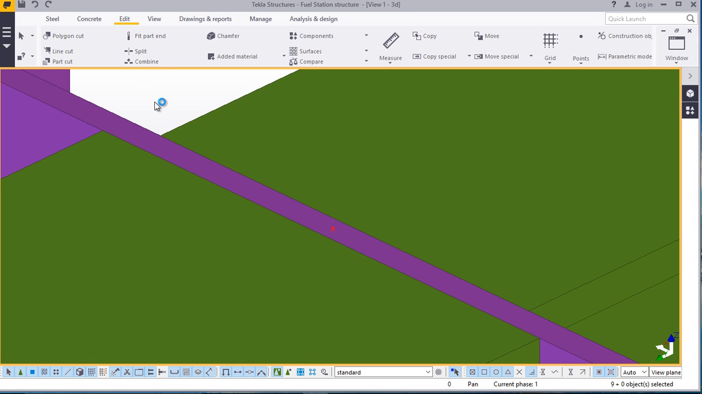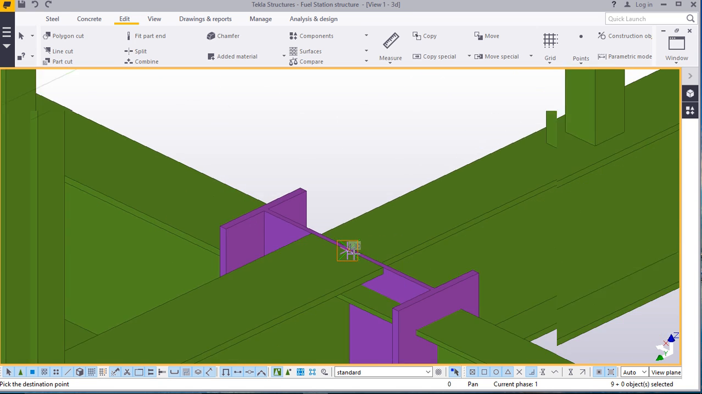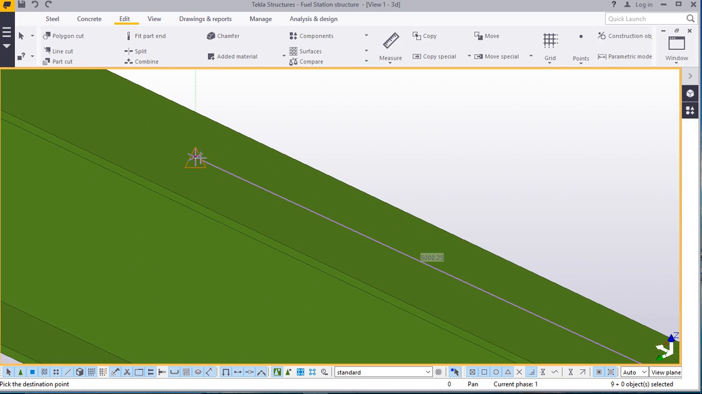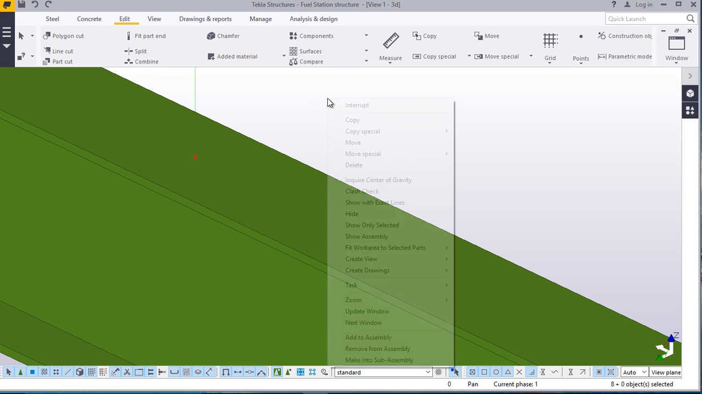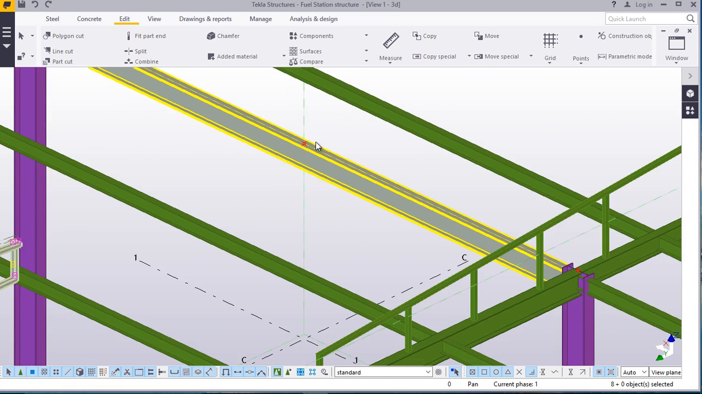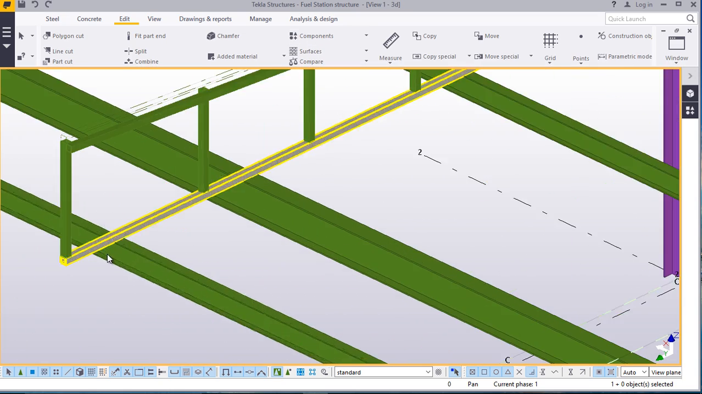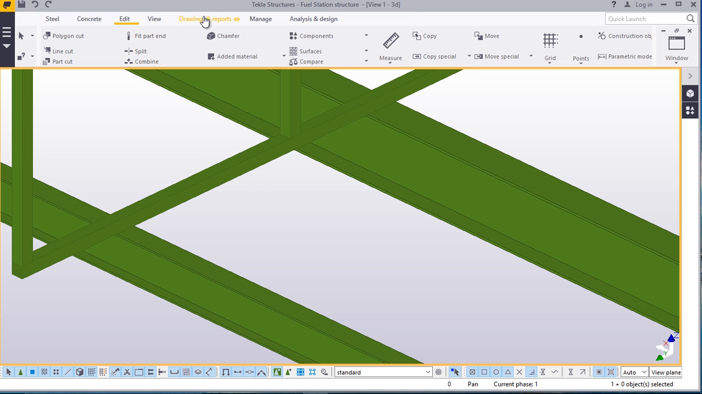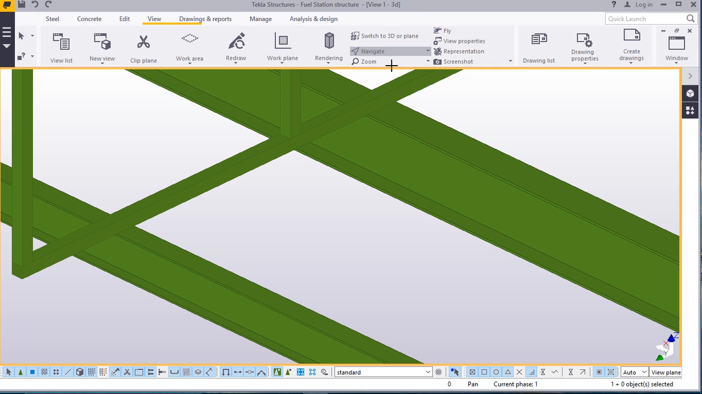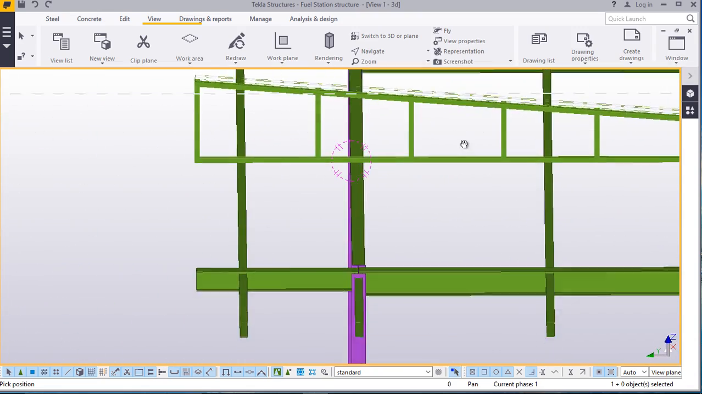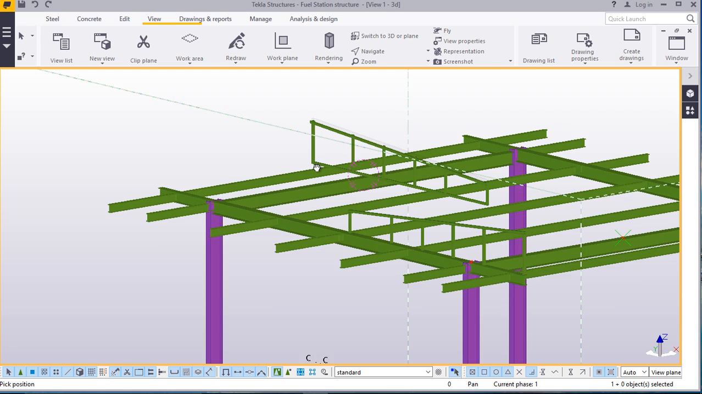Right click, move, pick it from that spot and run all the way to this spot. Place it there. This is what you wanted. Come to View, rotate this. Rotate that.